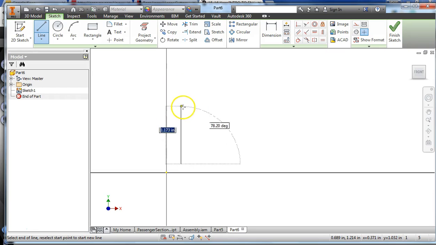So I click on the segment, I pull up, I make sure I have a vertical constraint, I let go of the mouse, and I type 1.5 and hit the Enter key. I'm not using my mouse to click to end the segment.